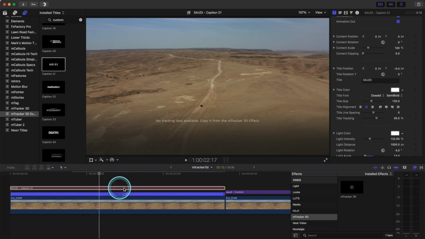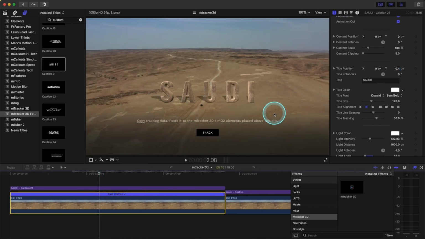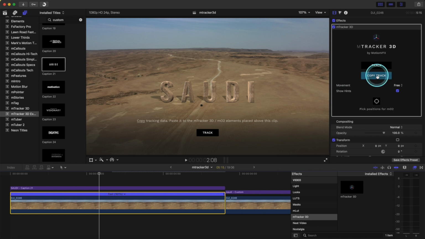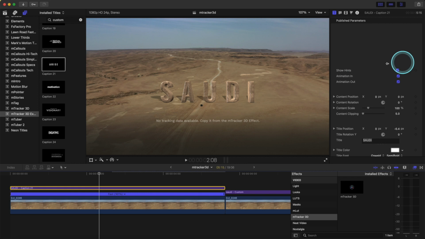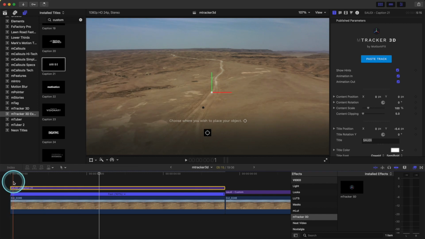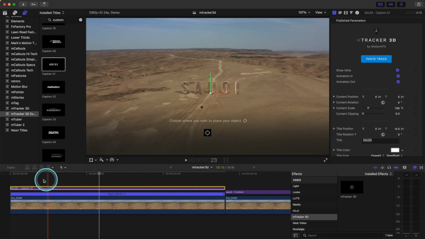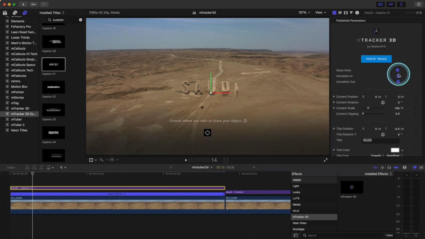Okay, so you'll notice that the title isn't actually tracking yet. It's just sitting there. We have to apply that tracking information by copying the track and pasting it onto our title layer. So right there, we paste it. And now the information has been transferred over to the title layer. Okay, actually, let's get rid of this animation in effect. So let's go over to the right side. Get rid of the animation in and out.